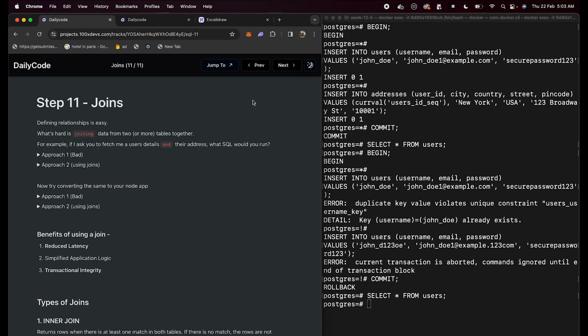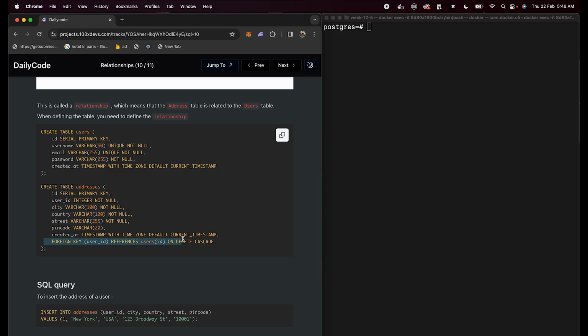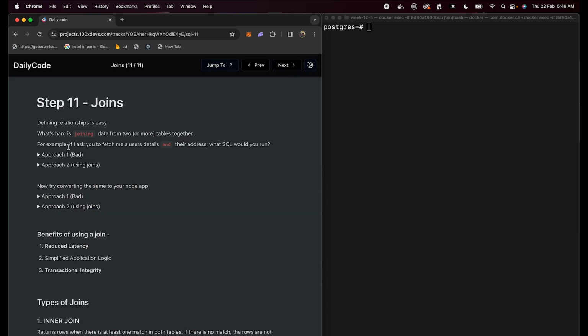Next up, let's understand joins. All right. Lastly, let's look at joins. What are joins? Why do you need them? And what are the various types of joins? Defining relationship is easy. The thing that we did in the last slide, that's easy. Add a foreign key constraint and say that addresses is related to the users table. For example, what is hard is joining data from two or more tables.